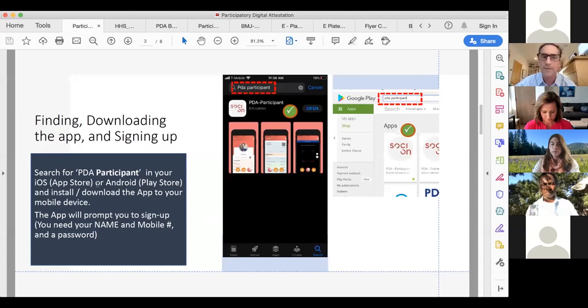So to find that, put in PDA participant, either in the iOS or Android Play Store, and then you want to download that. It'll then prompt you after you've downloaded it to sign up. All you need to put is your name and your mobile phone number. You will then get a confirmation to your phone number through that.